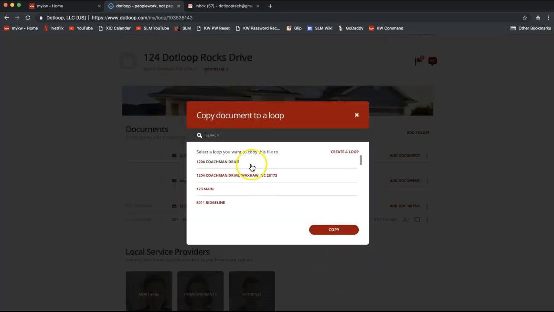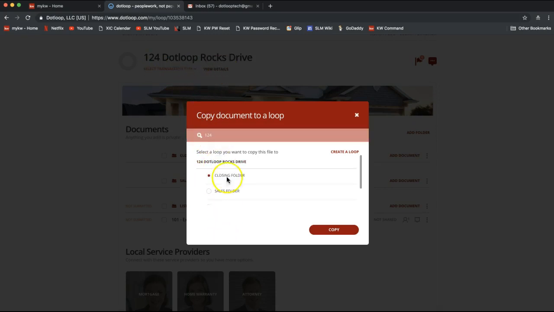Once I select To Loop, it will then show me all my loops in my account here, and I can search for the loop that I'd like to copy this into. In this case, I'm just going to select the loop that I'm currently in, so I'm searching for the loop that I'm currently in. And I'll select the loop name. Once I select the loop name, it will show me the different folders that I may have set up in that loop.